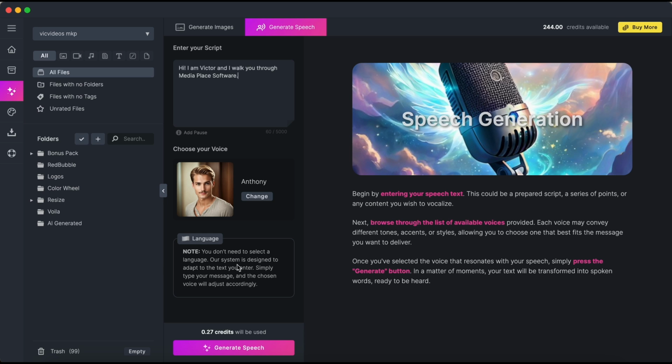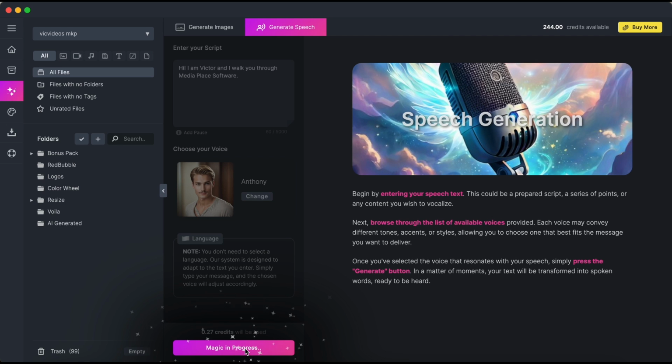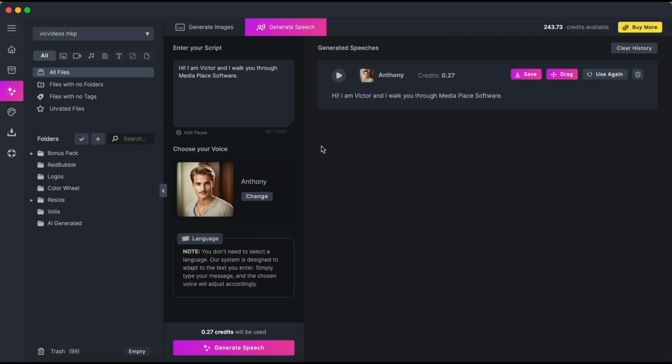Take note of this tip: you don't need to select a language. The system adapts to the text you input. Simply type your message in your preferred language and the chosen voice will adjust accordingly. For the number of characters I've entered, 0.27 credits will be deducted from my account to generate this speech. Once you've chosen a voice, hit the Generate button. Your text will quickly be transformed into spoken words ready for playback.